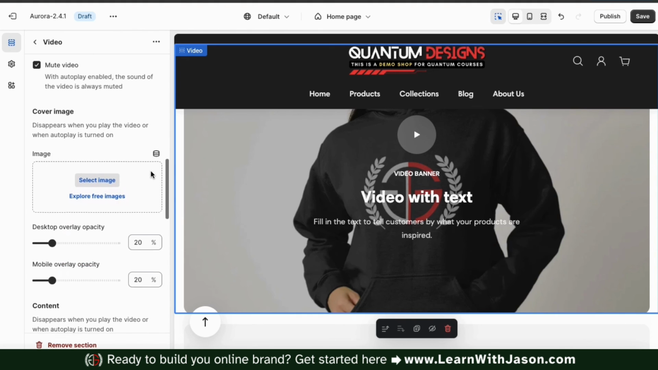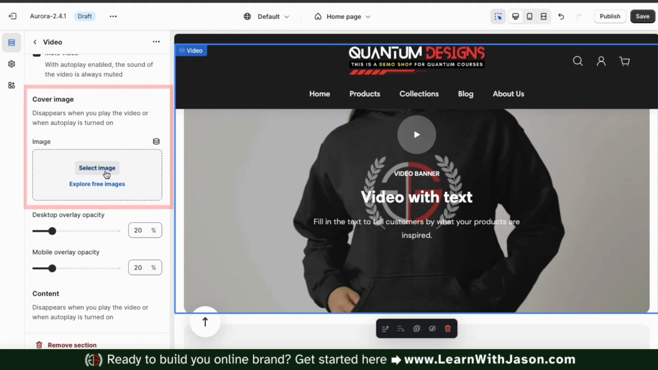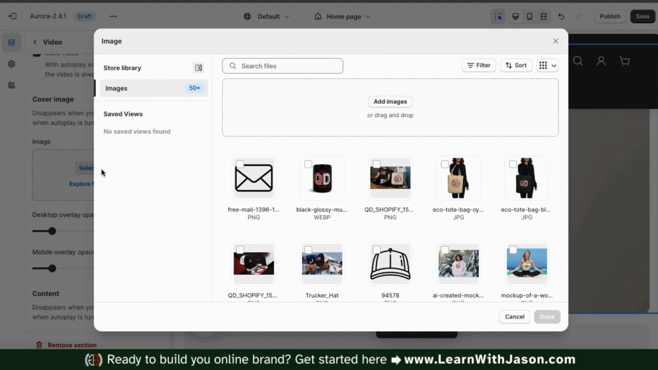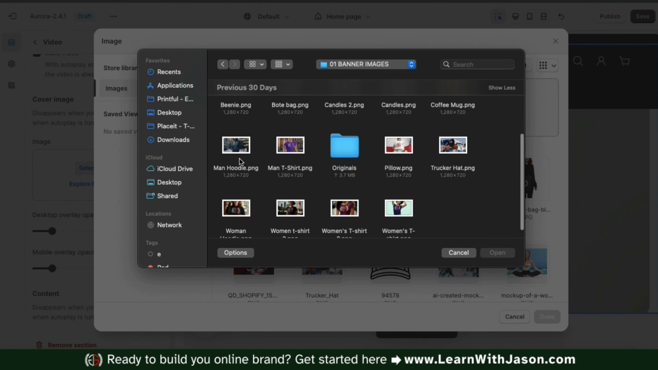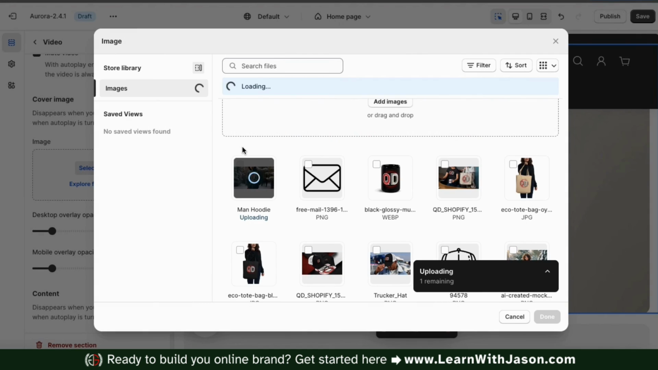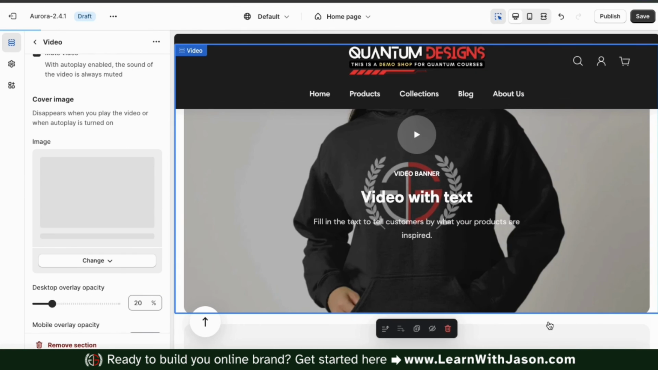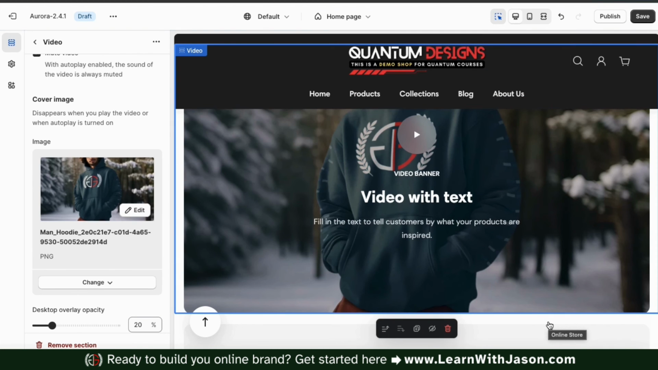And using the next section here, we can add a cover image. If I click the Select Image button here, it'll open up a menu where I can view all the images that I've previously uploaded to Shopify and where I can upload new images as well. To upload my cover image, let's click the Add Images button up top here. I can then find and open up the image I want to use for my cover. Once it finishes uploading, make sure you have it selected, then click the Done button at the bottom right. And my new cover image should now be added to my video.